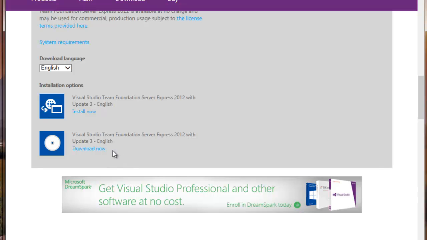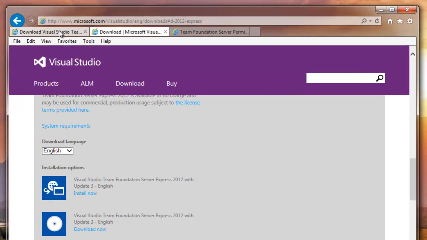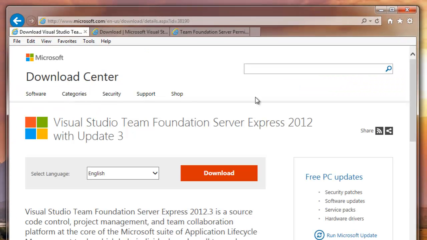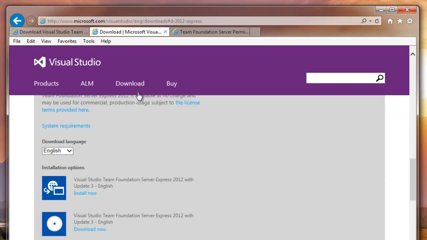To download it, you can do the bottom one. That gives you the ISO image. Alternatively, you can click the Install Now and it downloads it and installs it as a temporary file. The other option is from Microsoft's Download Center. You can do a search and download this version here as well, but like I said, you can go to the Visual Studio page and make sure you get the latest and greatest. Now let's jump right in.